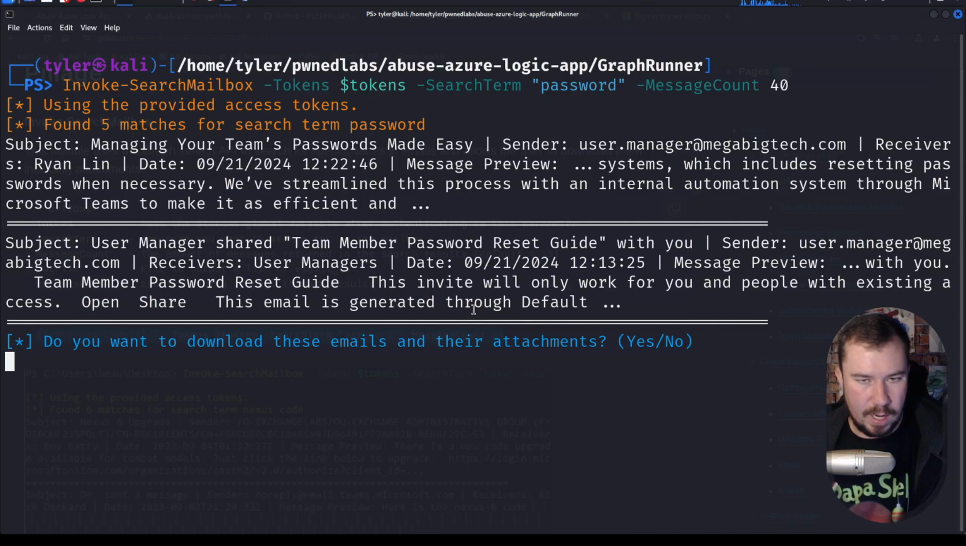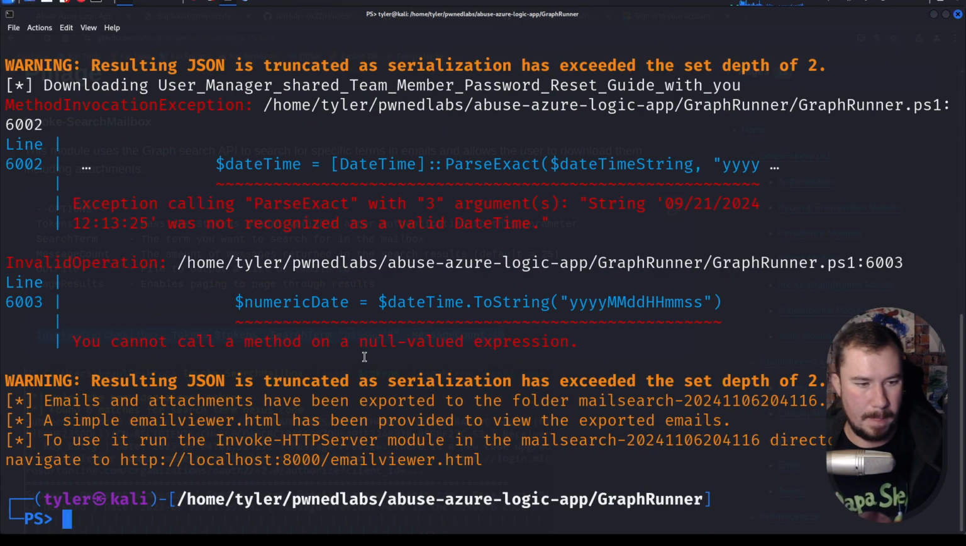Okay, so we have one email. User manager shared team member password reset guide with you. That sounds interesting. Message preview, and so on. Do we want to download it? Well, absolutely we want to download it. All right, I don't know what just broke. Did it at least download it?